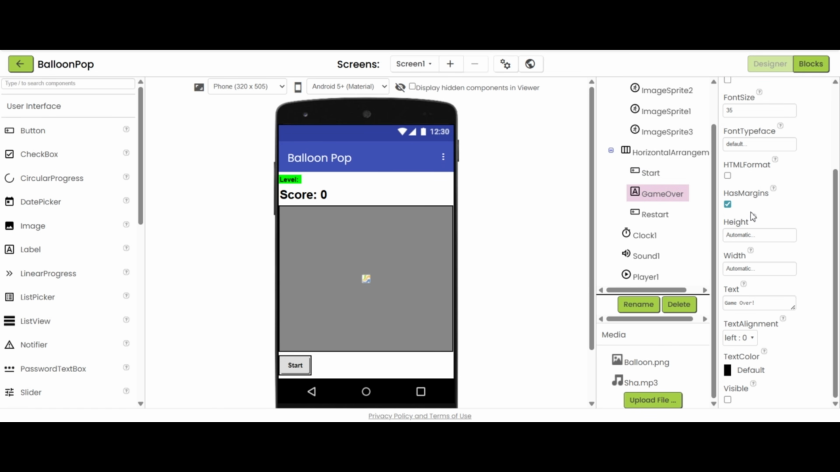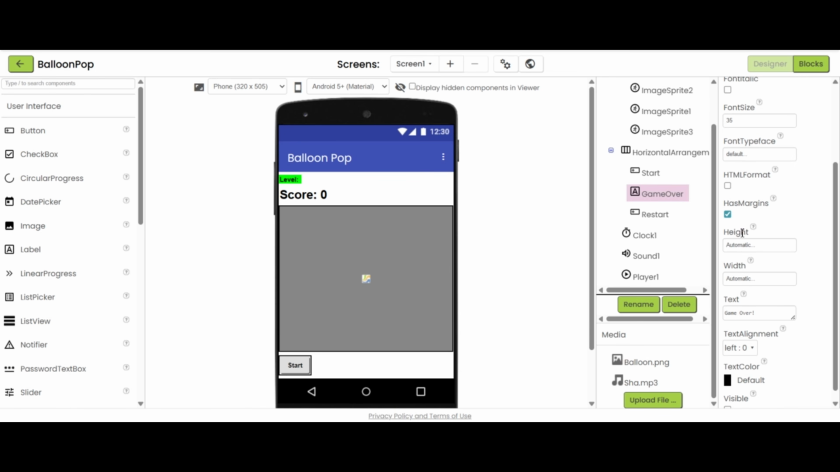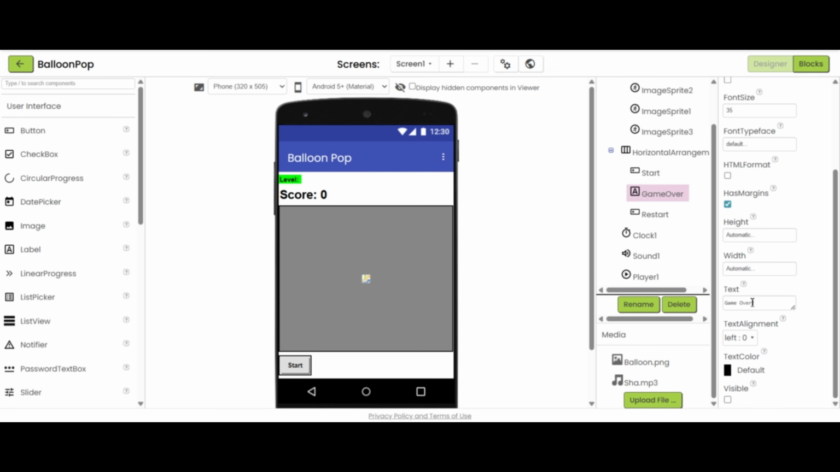My game over label, right now my game over label has these properties: no background color, the font is bold, the font size is 35 because I really want it to be visible when the game comes to an end. And then the height and width I left as automatic. The text property I changed to game over with an exclamation mark. And then every other property I left as default.